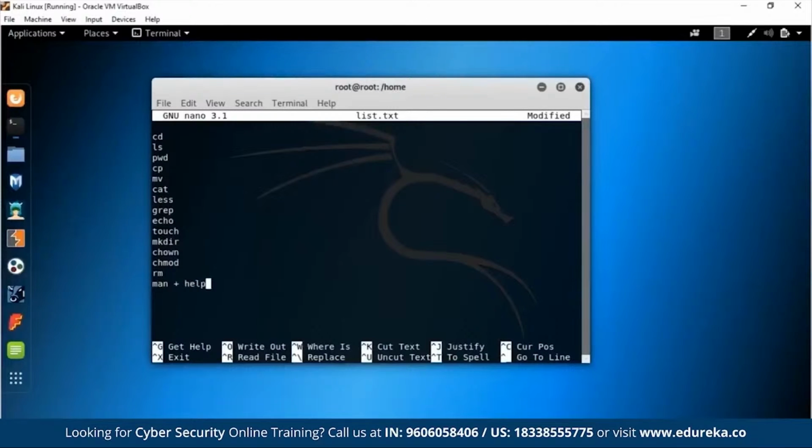So suppose I was making this video and I wanted to save this somewhere. If you see down here, there are a bunch of options that are shown to you. Now this caret sign might not be what you're thinking, the shift 6 one. It's actually control. So caret is control, and then G of course means G. So if you go control G, it will actually get help.